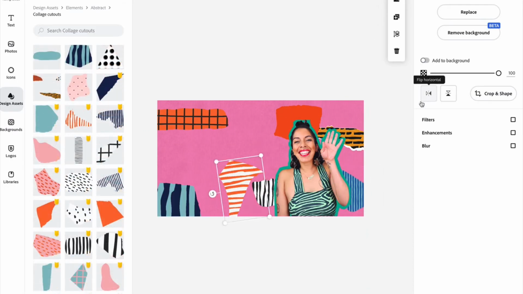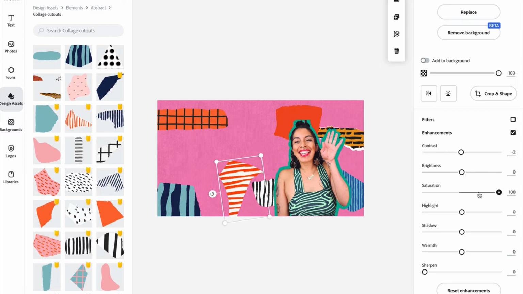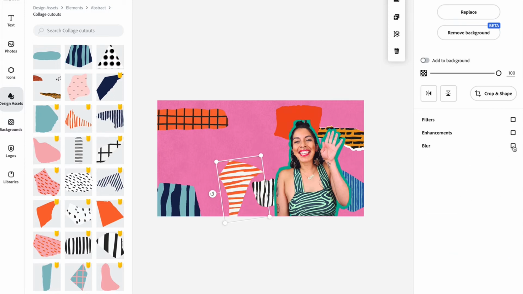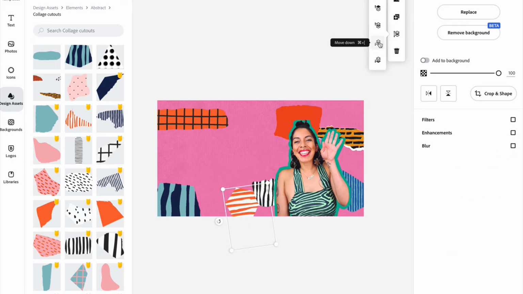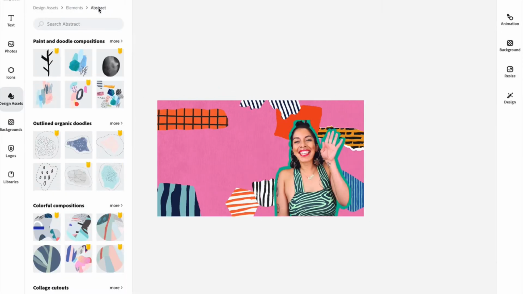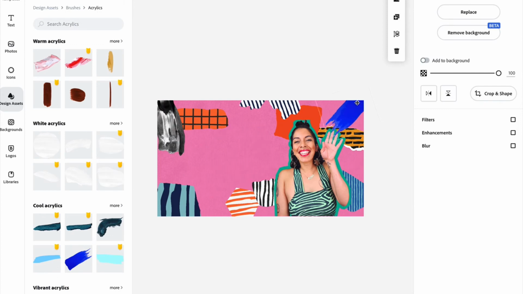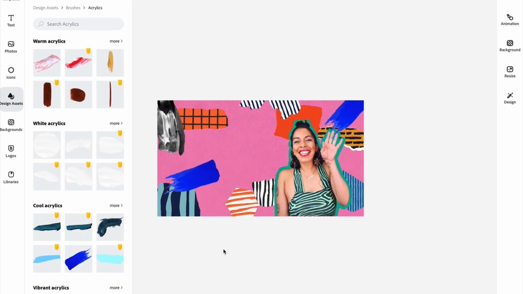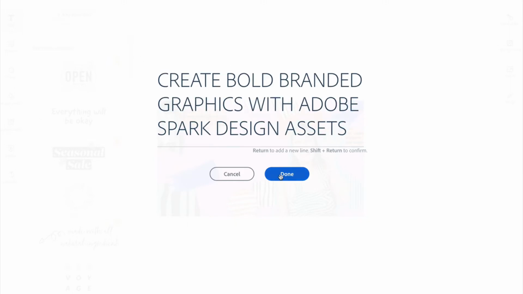While we're here, I'll quickly show you the many ways that you can manipulate a graphic in Spark, from changing its tone, changing its color saturation, flipping it around, and even blurring it out. You can also adjust the layer of your assets too, pretty easily. Once I'm done arranging the assets, I'm going to add a title to my design and animate the text to give it a little bit of spice.